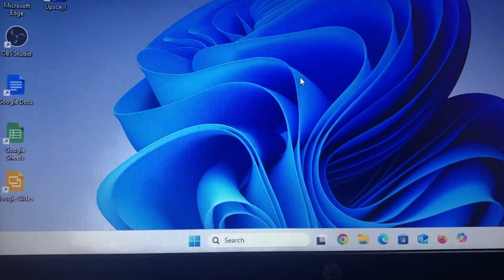This video quickly walks you through how to enable secure boot state in an HP PC or laptop that functions with the Windows 11 operating system. Let's first check the state, alright?